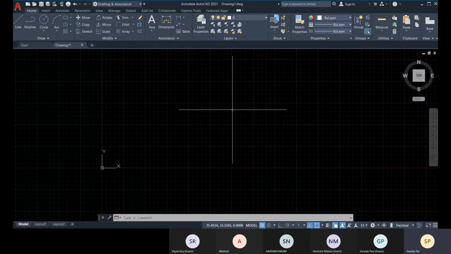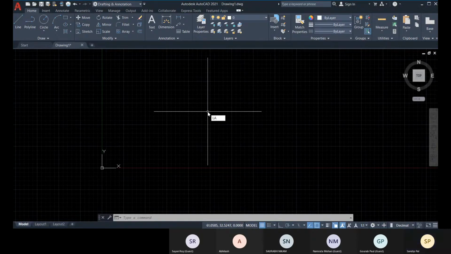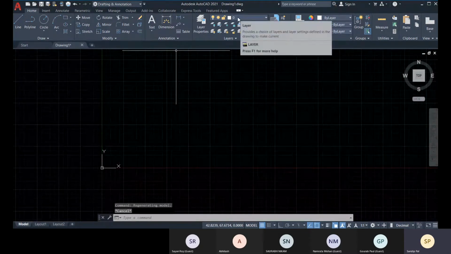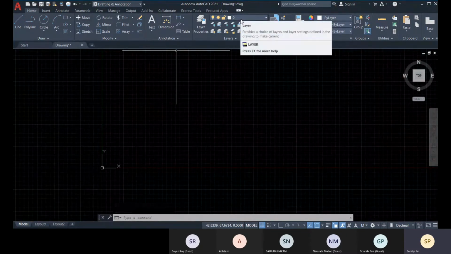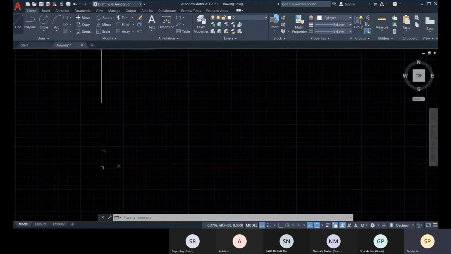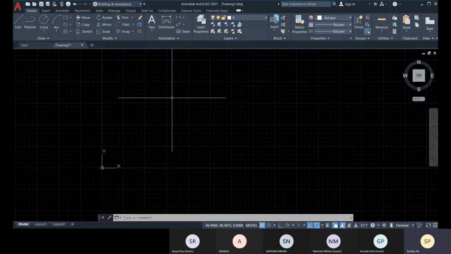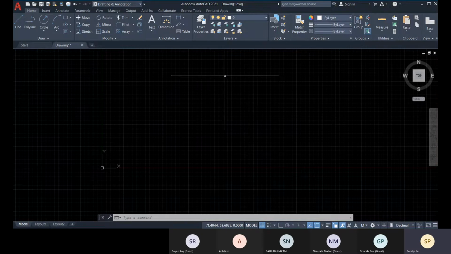For creating a layer, we have to go to this Layer Properties Manager, or else we can type LA as the command. Now see, we always have this zero layer, that is the default layer. Without this layer, you cannot create any object, because the object should have some default properties. So this zero layer will always be there, and you cannot delete it. That is the default layer.